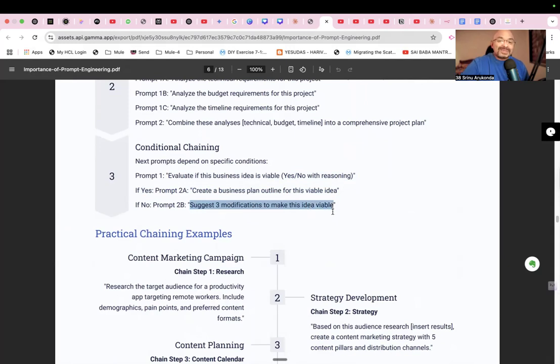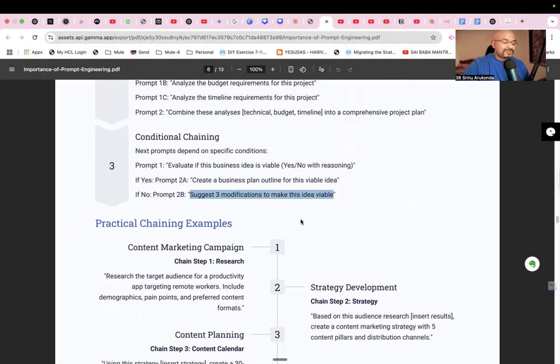So this is a conditional thing. We are just inputting the business idea and we are asking to check whether it is a viable idea or not. If it is viable, we are asking for the business plan. If it's not viable, we are asking how we can make it viable, right? This is one of the conditional chaining.